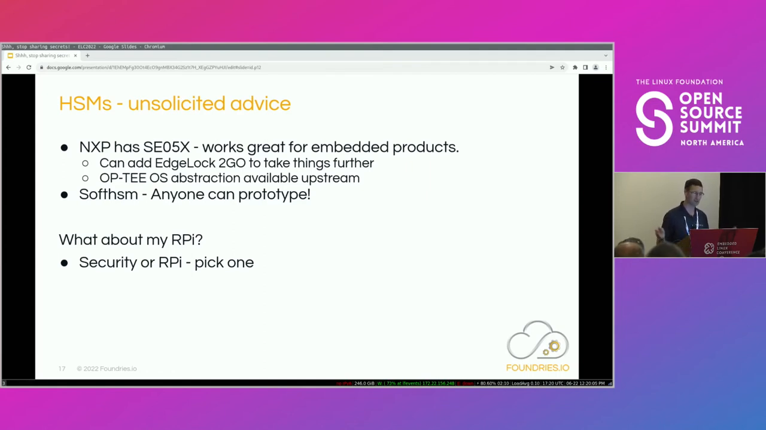And sometimes people ask, well, what about my RPi? And this is just kind of my snarky answer: you can have an RPi or you can be secure. You've got to pick one though. It's not going to work for you.